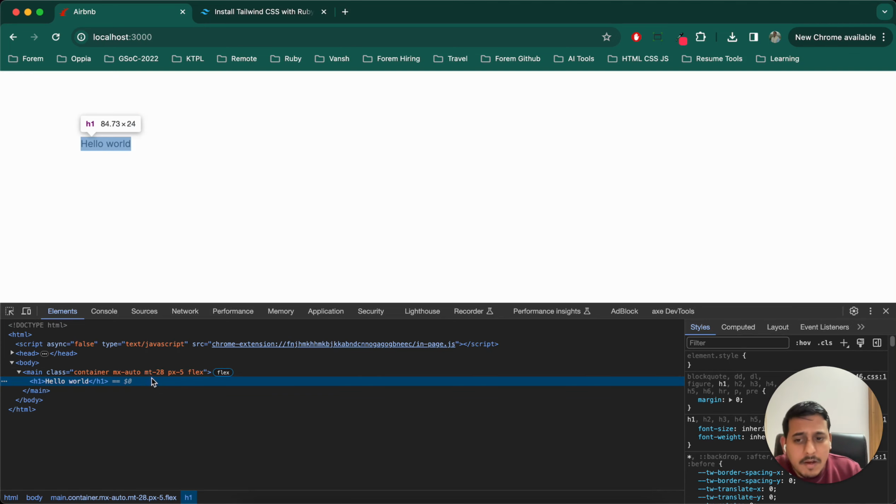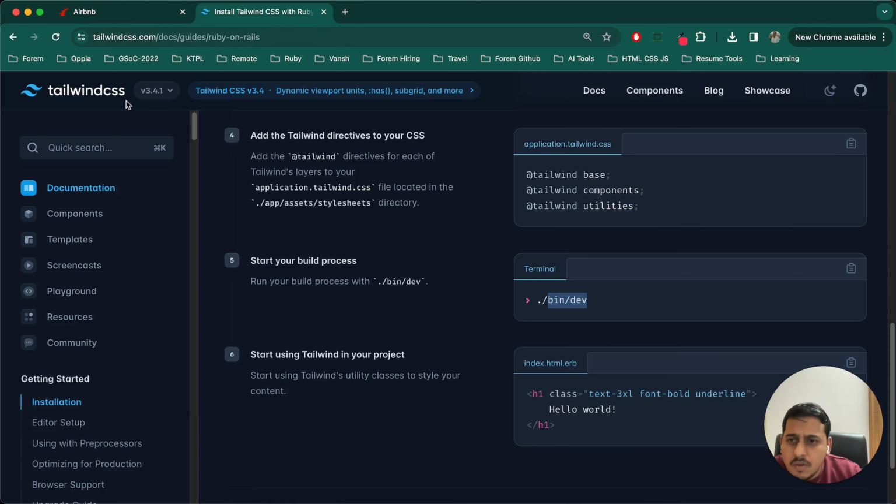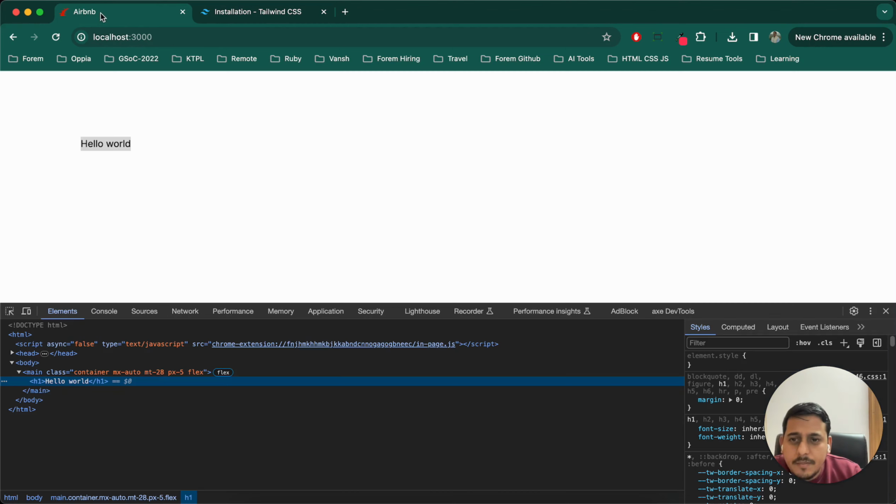Let's inspect this. Let me shift this side, and we can see container, mx-auto, mt-28. These are all Tailwind classes. If you are aware of CSS, mt-28 basically means margin top 28 multiplied by 4 pixels. px-5 is padding on the X sides, 20px basically. So these are all Tailwind classes which we'll go through when we are working on it. But yeah, I already assume that you can navigate Tailwind on your own.